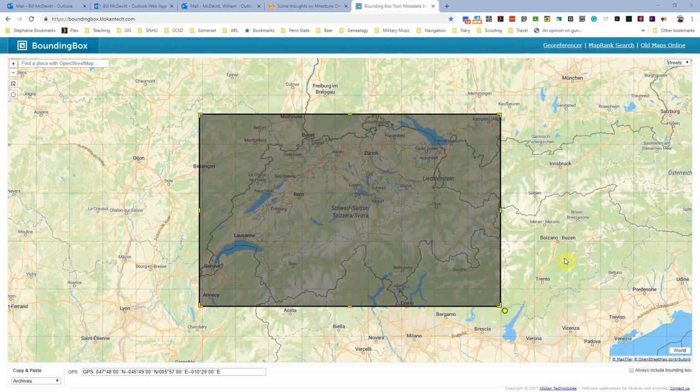So what I want to do is show you a little video on how to do it. Some of you have used the Bounding Box tool, this Bounding Box website. Some of you have not. It's really not all that difficult to do. You just maybe need a little instruction on how to do it. So that's what I'm going to try to do.